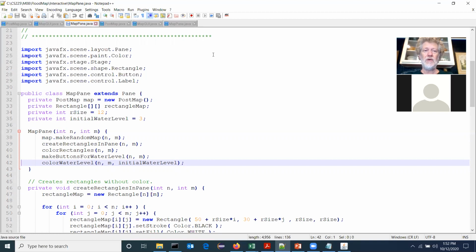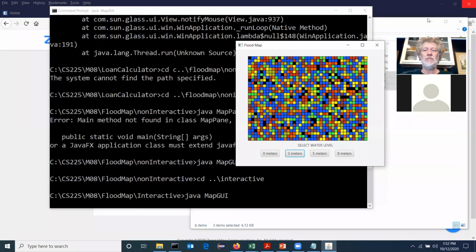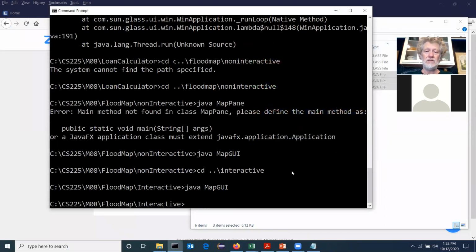I cannot recommend enough that this code is available to you on Canvas, and by all means, take it, play with it, break it, try to write your own code that does something really simple.